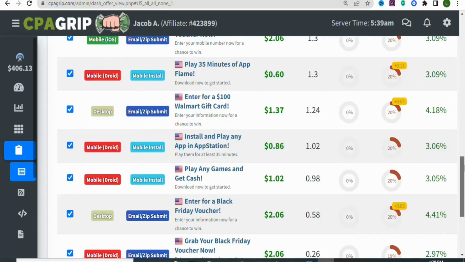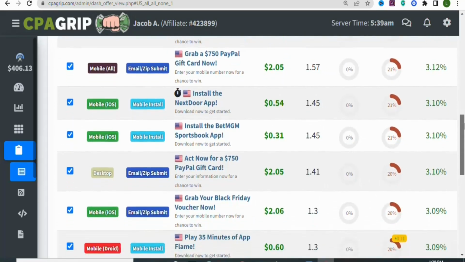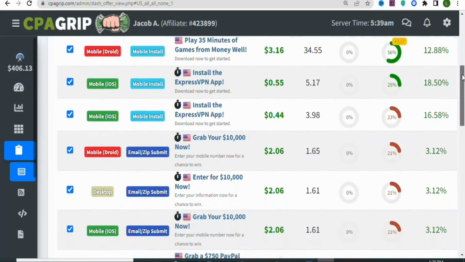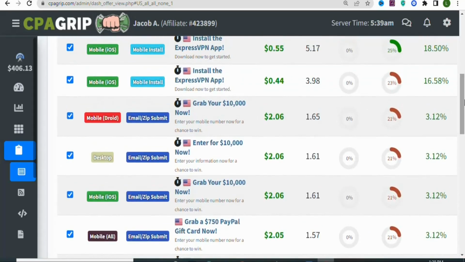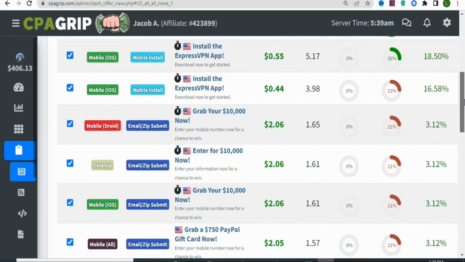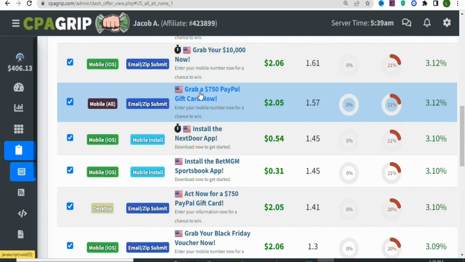So now what you have to do is select one of these offers so that you can promote it to people in the United States for them to enter their details so that you can be earning money on this particular website. So now what we are going to do is promote the PayPal gift card. So you just scroll down. Once you scroll down, you can see it right here. Grab a $750 PayPal gift card now.